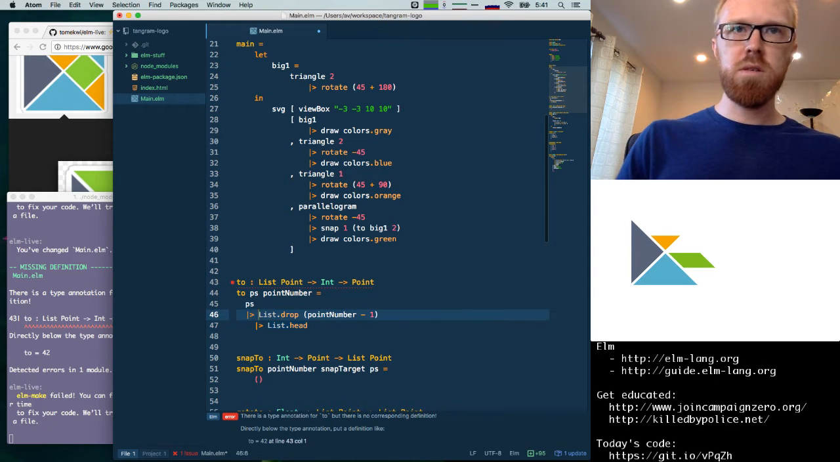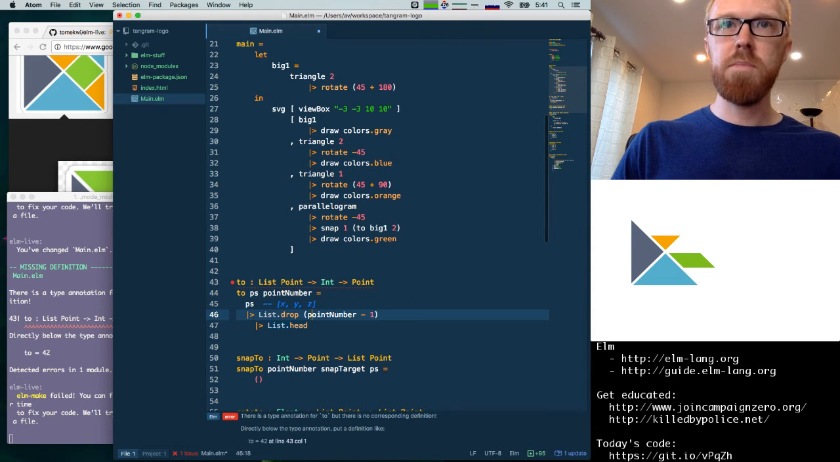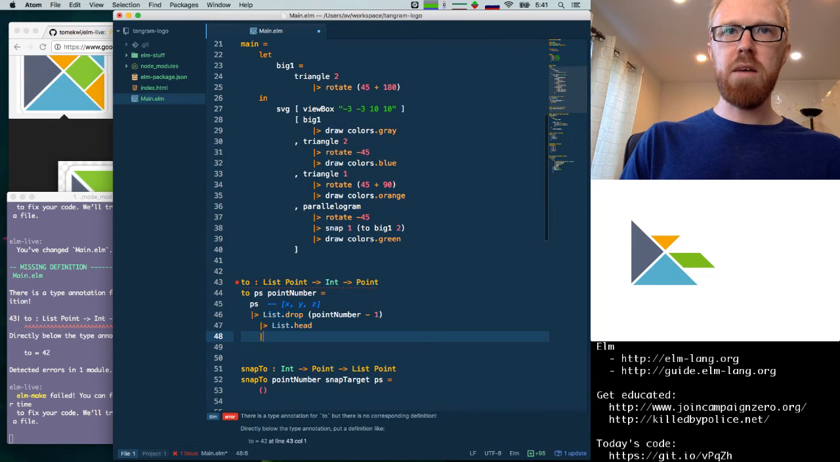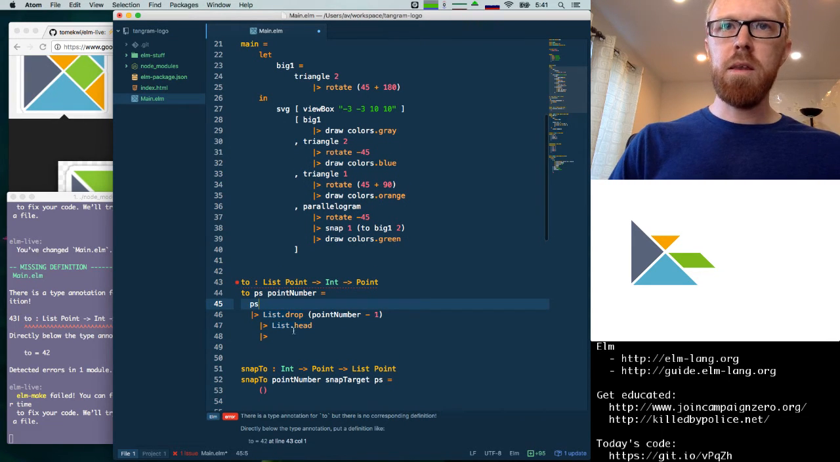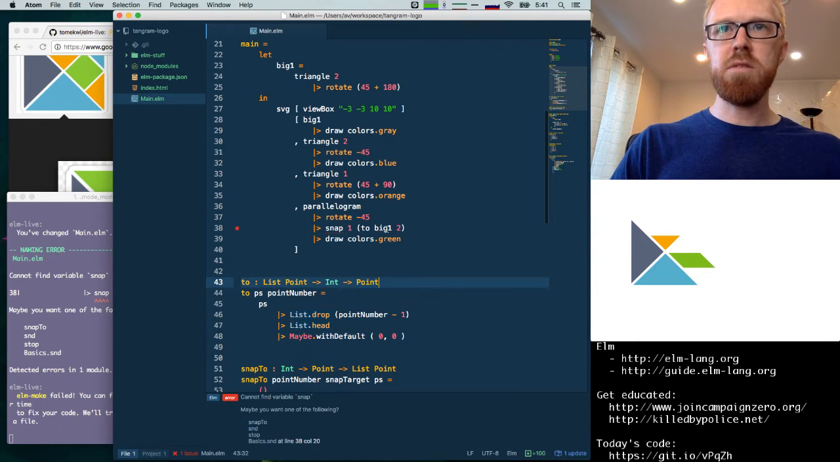So let's see. We're going to start with the whole list. So this might be YZ. Then we're going to drop however many. If we pass the number 2, we want to get the second one, which is Y. So first we'll drop the first element, everything up to that. And we'll get the head after that. And then head is going to return a maybe. So we need to say maybe.withDefault, and we'll just return 0, 0 if there isn't a matching point in here.